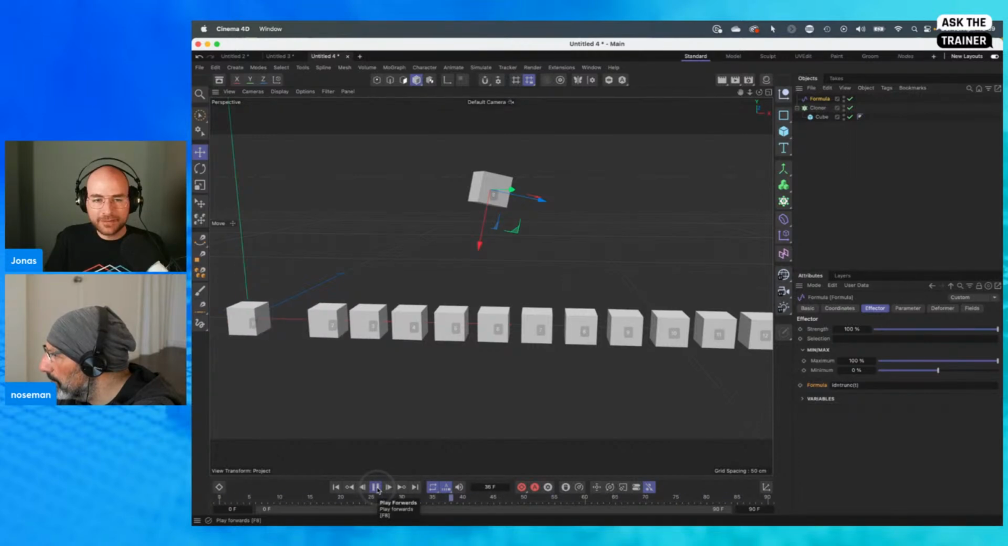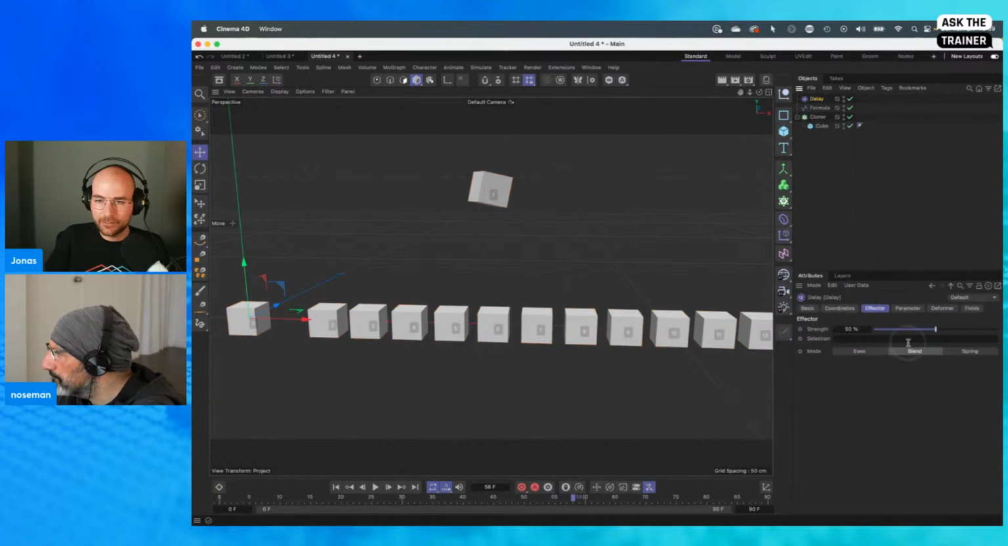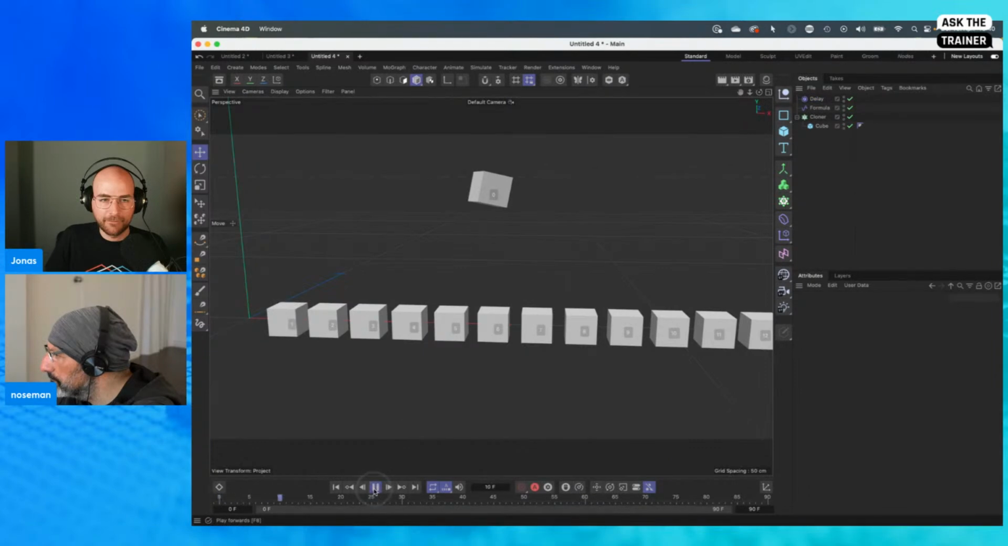So it doesn't look too spectacular now, but what if you select the cloner and then add a delay effector, this one, and set it to spring mode? Now it starts to potentially be cool.